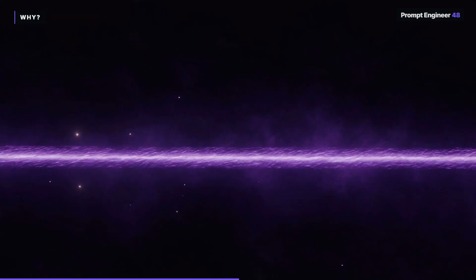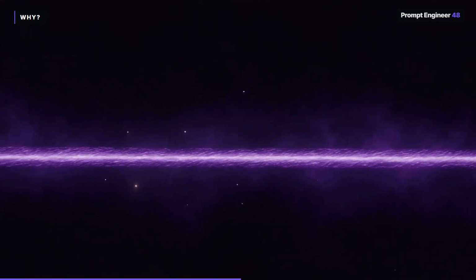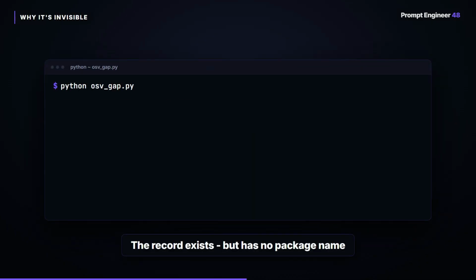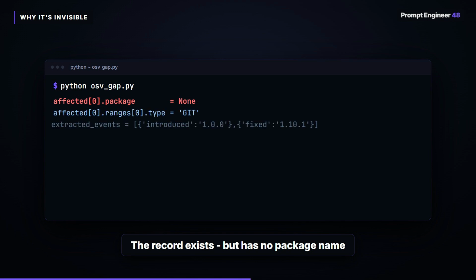So why does the first tool miss it? And this bit is genuinely interesting. It's not anybody being lazy. The database your scanner reads does have a record for this bug. It's in there, but the record has no package name on it. That field is literally empty.